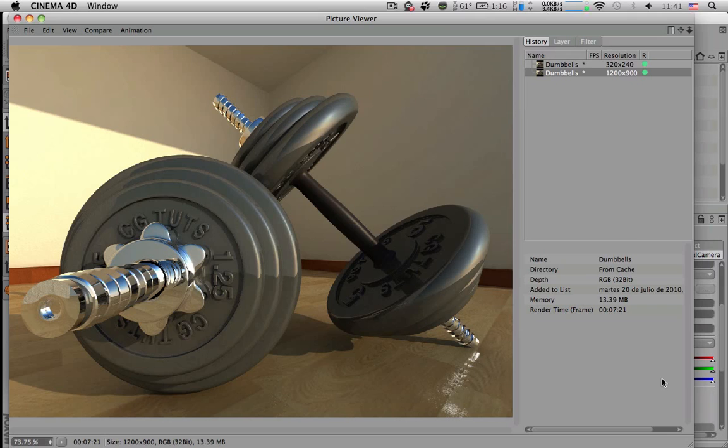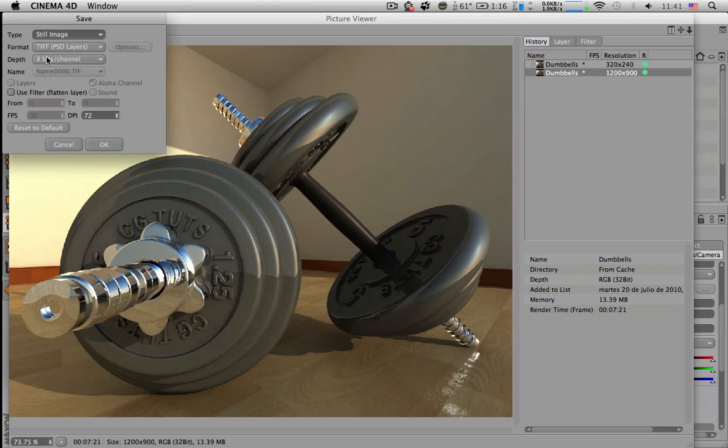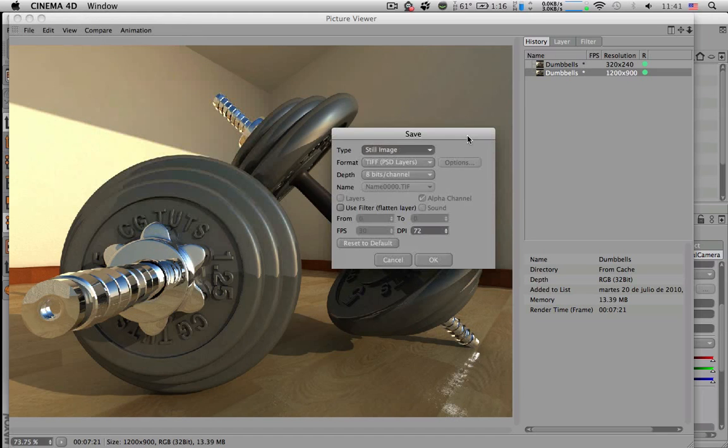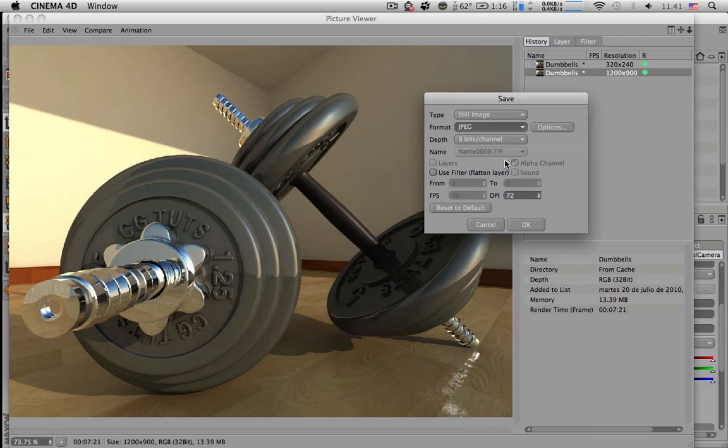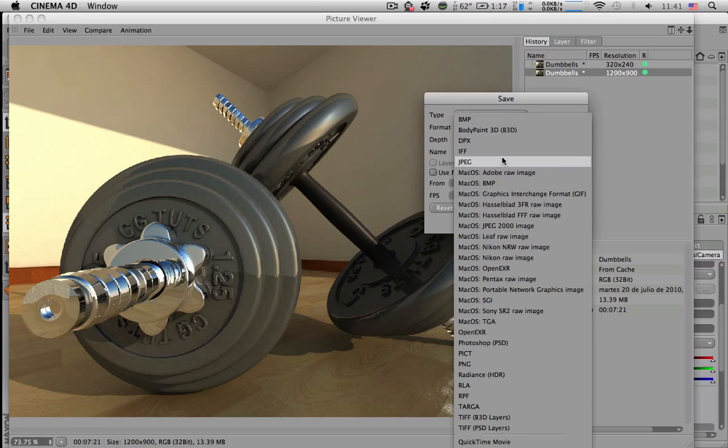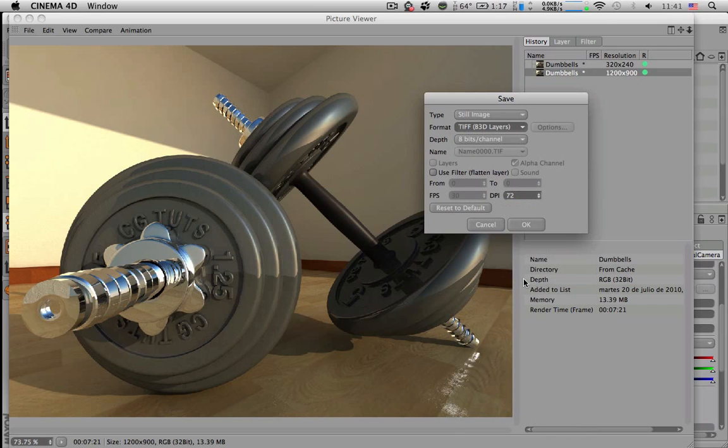Okay, so now the render is finished, and so we are going to save it. So we go to File and Save, and we have different options, and the ones that I recommend are the TIFF and also the PSD, because they preserve the layers if you rendered with different layers. But for this tutorial I'm going to use only JPEG.